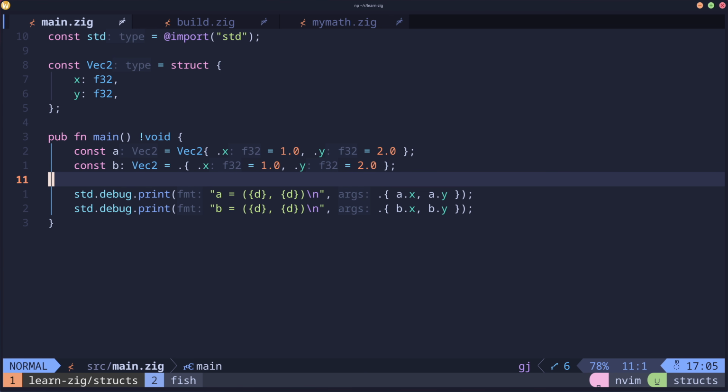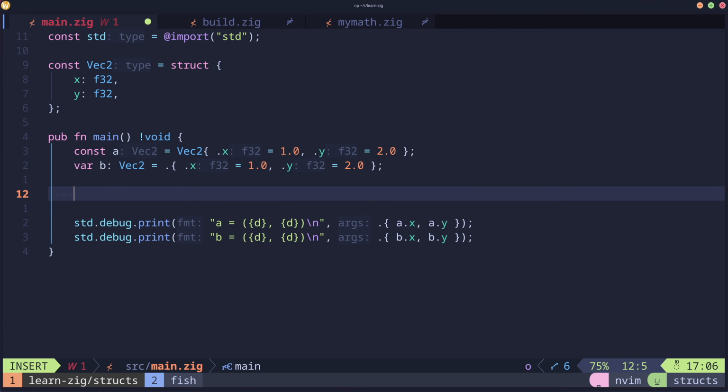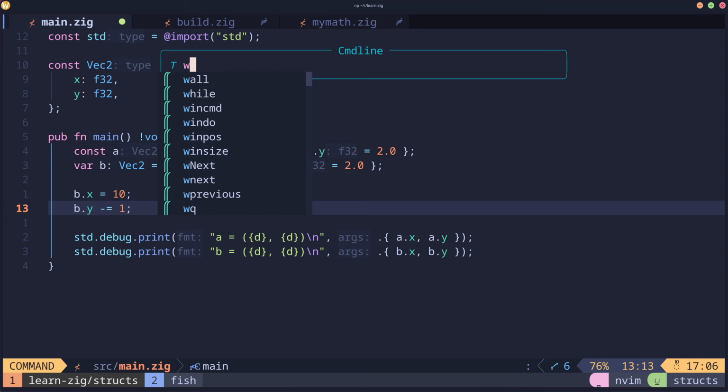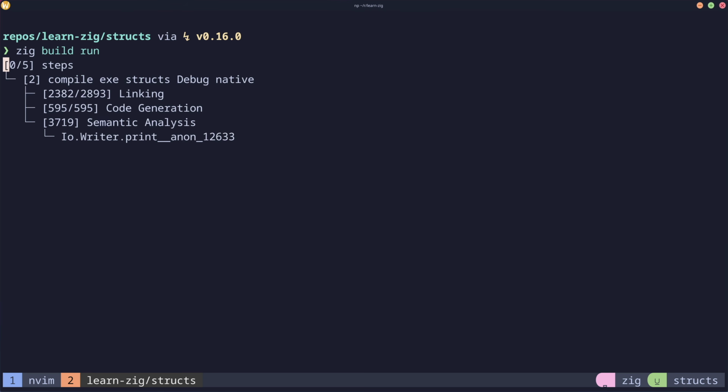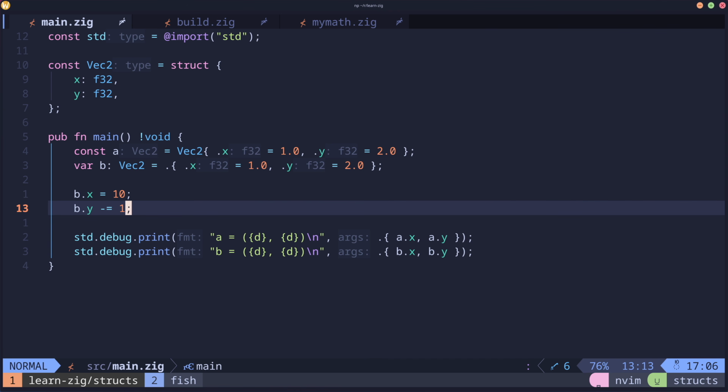and if we run that, we see 1, 2 for both of them, right? But let's say we want to actually change B, right? So we can make that a var instead of a const as normal, and then we do b.x equals 10, and then b.y maybe minus equals 1. And now if we go to print them again, we see we made x 10, and then we subtracted 1, so 2 minus 1 is 1. And that is the basics of structs, right?